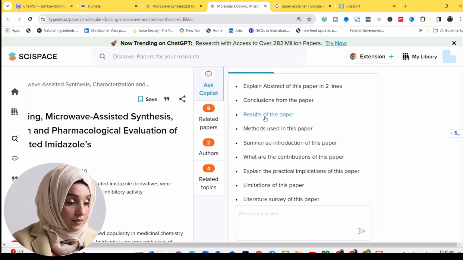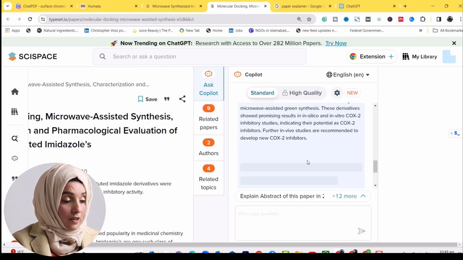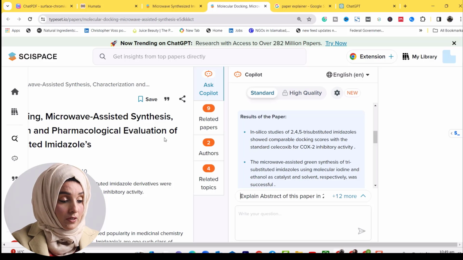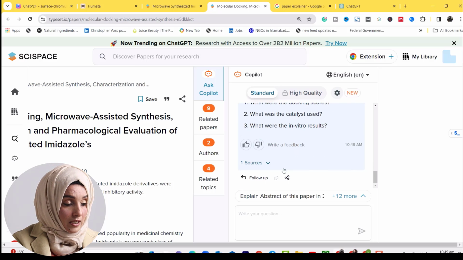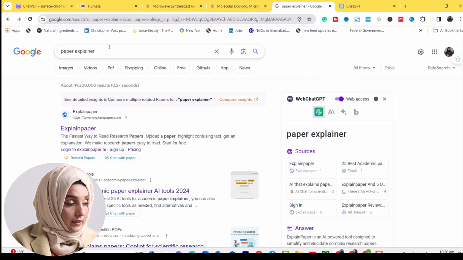So here are the results from SciSpace which I have explained earlier. You can take a lot of information from SciSpace. Results of the paper, the results of this paper are these, and I can ask all the questions which I have asked earlier, in ChatGPT and Humata.